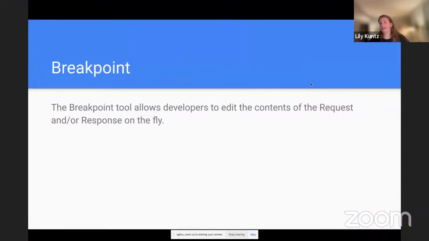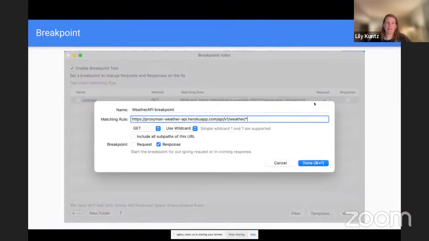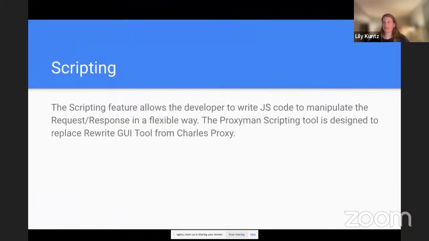And if we want to slow down on any of the rules, just let me know. But we'll keep going to scripting, the next tool. So the scripting feature allows the developer to write JavaScript code to manipulate the request or response in a flexible way. And the Proxyman scripting tool is designed to replace the rewrite GUI tool from Charles Proxy, if you are familiar with that.